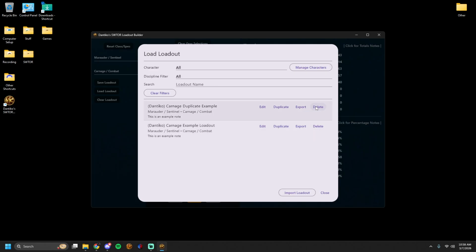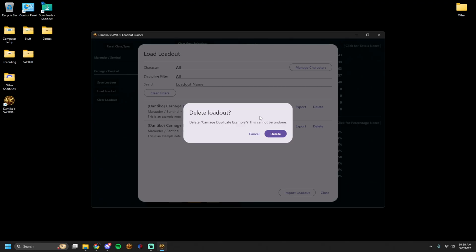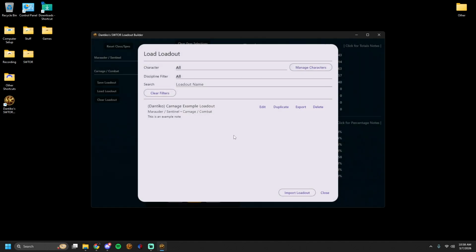The delete function here allows you to, of course, individually delete the loadout itself without messing with the character. It just deletes the loadout for them.